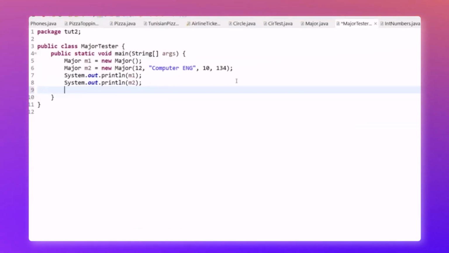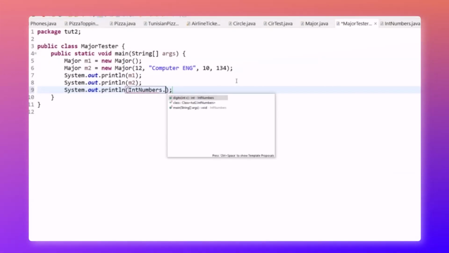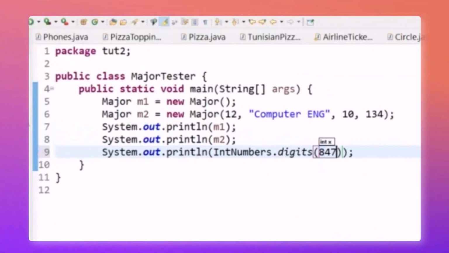Int numbers. Is the method dynamic or static? Do I need to create an int numbers object to use a static method in it? No, because the method is static. So look at this. Sys out. What's the class name? Int numbers. Dot. Wow. Dot. What do you see here? Digits. So this value will go to the method directly. You don't have to do anything.